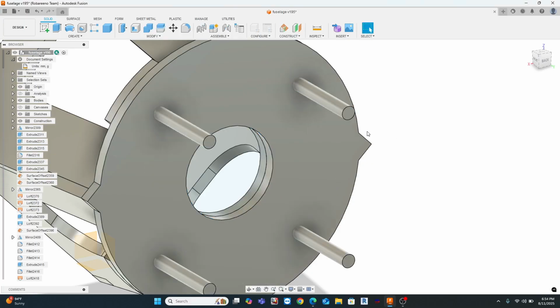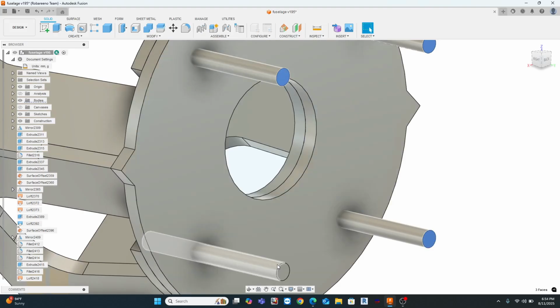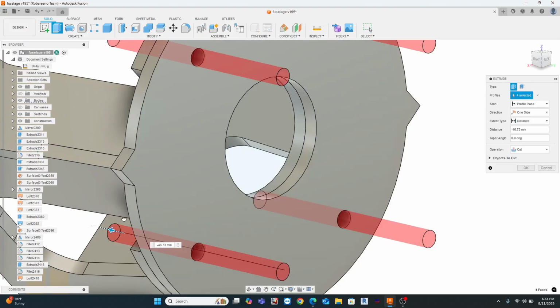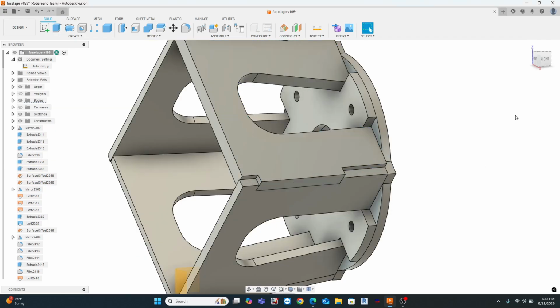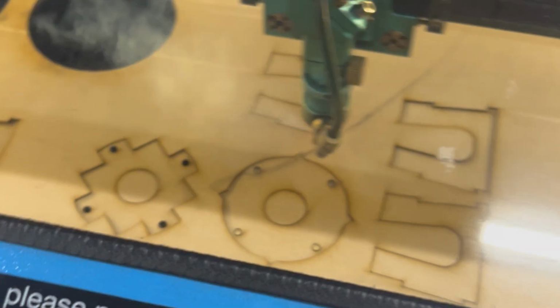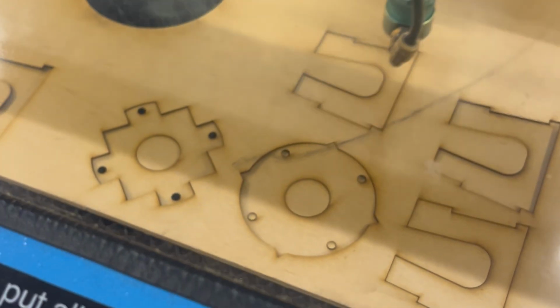And there are my four. Now I'm touching all four faces. I'm going to use the extrude command and punch them straight through. You could have chosen to do this by drilling holes, but I just did it this way. All right, so that's it.